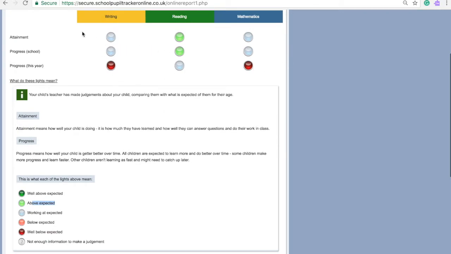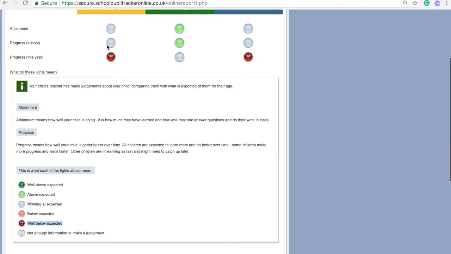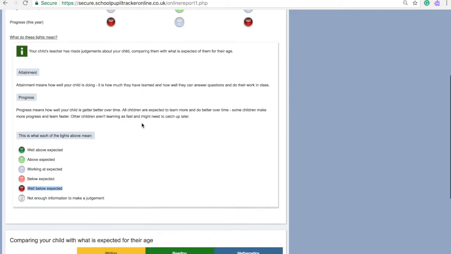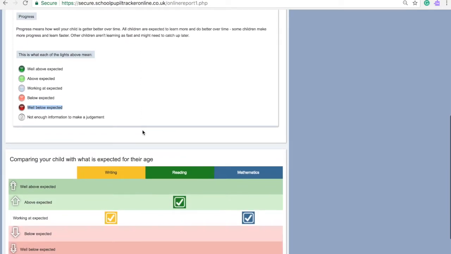Now this child hasn't got a below expected for their attainment. But what they have got is a well below expected, a dark red, for their progress this year in writing and maths. This would imply that the child, in their attainment in writing and maths, is in line with national expectations, but perhaps in previous years they've been ahead and they're not making as much progress this year as we may hope. And that's something that you may want to have your chat with your teacher about.